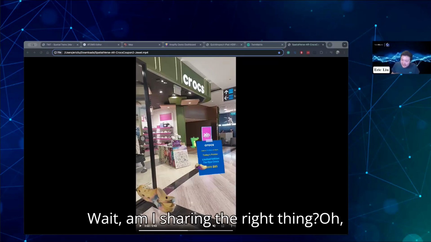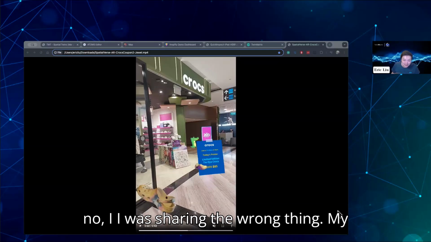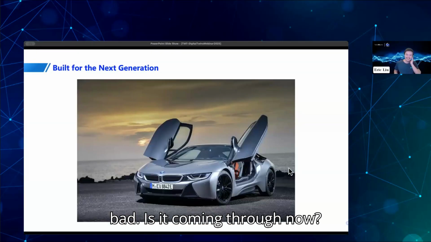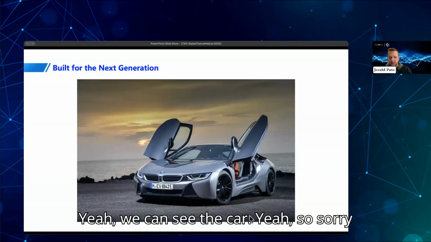Wait, am I sharing the right thing? Oh no, I was sharing the wrong thing. My bad. Is it coming through now? Yeah, we can see the car.